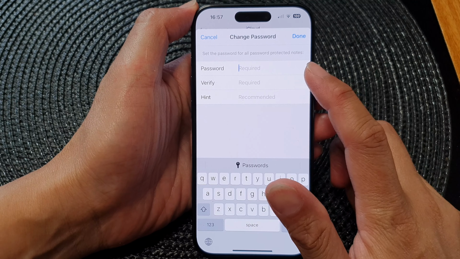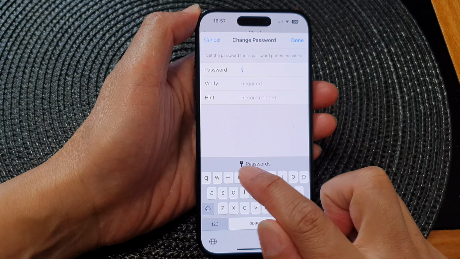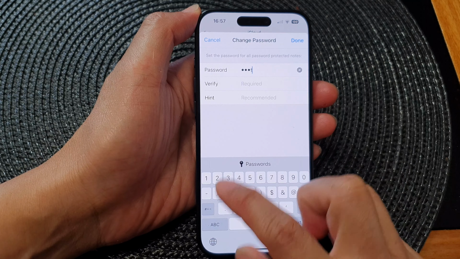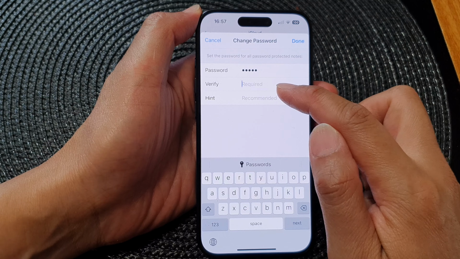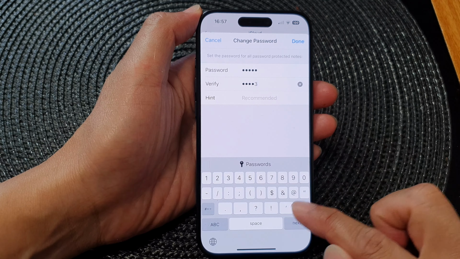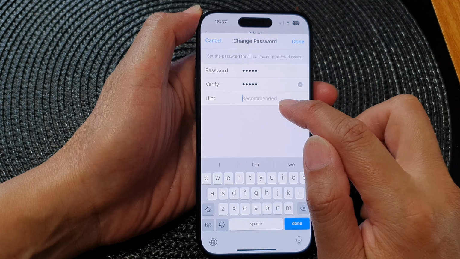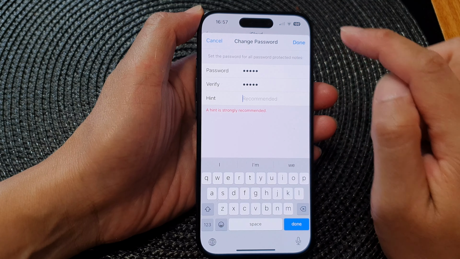Now put in the new password that you would like to use. So I'm going to put in test2 and then put in the same password again to verify. So test2, and then next you can use the hint or you can leave it empty. It's optional. Now tap on Done.